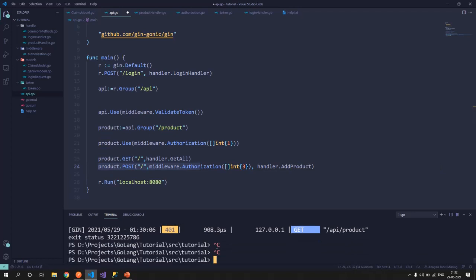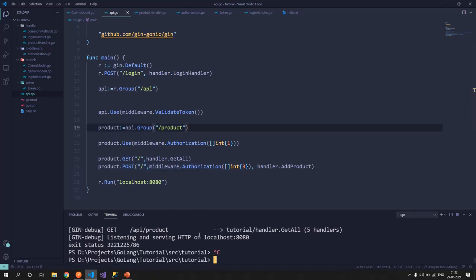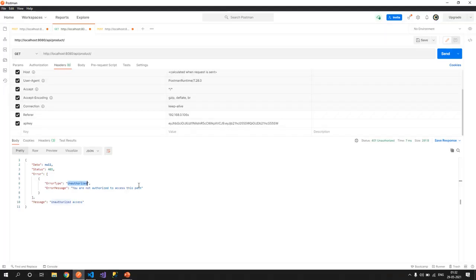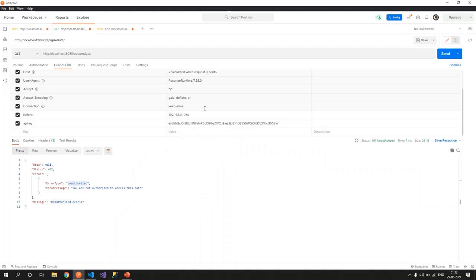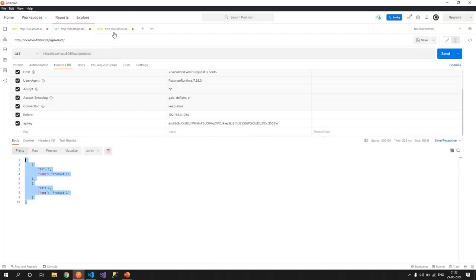Let's stop the already running server and run the server again. Oh, sorry, the file was not saved. Now if you see, I've got three APIs running: post login API, get product, and post product. If I go to my middleware, and if you remember, the user that we have created the token for has roles 1, 2, and 3, so definitely the get and post both should work ideally. If I try to hit the get, the get is successful.